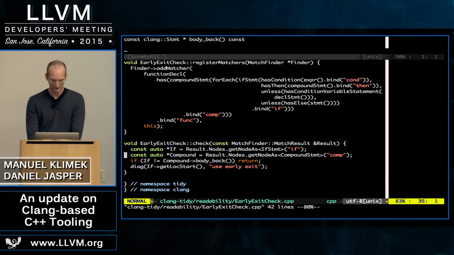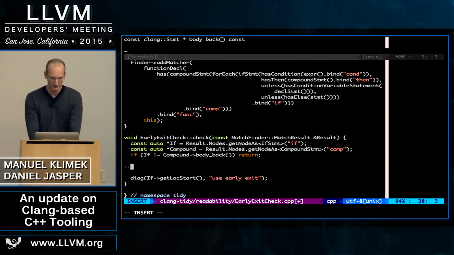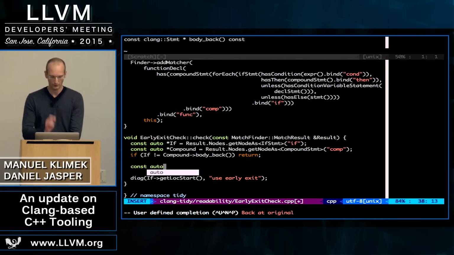So let's actually make our check do that. The first thing we need to do is replace the condition. There are two ways we could go about that. We could take the whole condition, get the text of it, and replace the whole condition with the text with not parentheses added around it. But we found that it's better to try to minimize the edits we do, because people might have comments and other stuff that's not really well represented in the AST. So what we do is we just insert the not opening paren at the start of the condition.